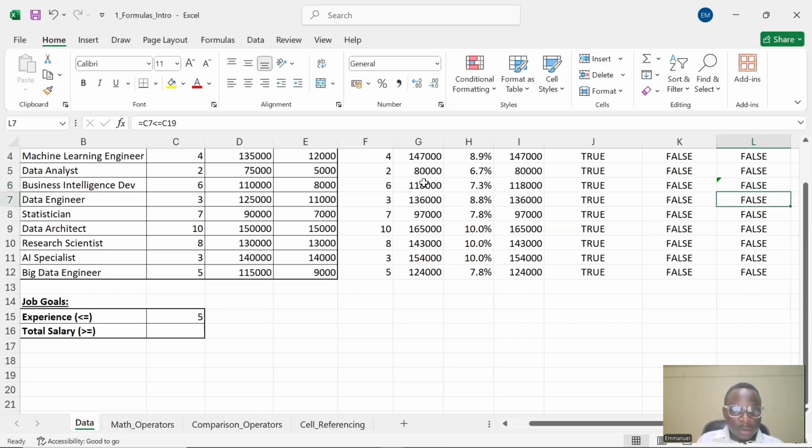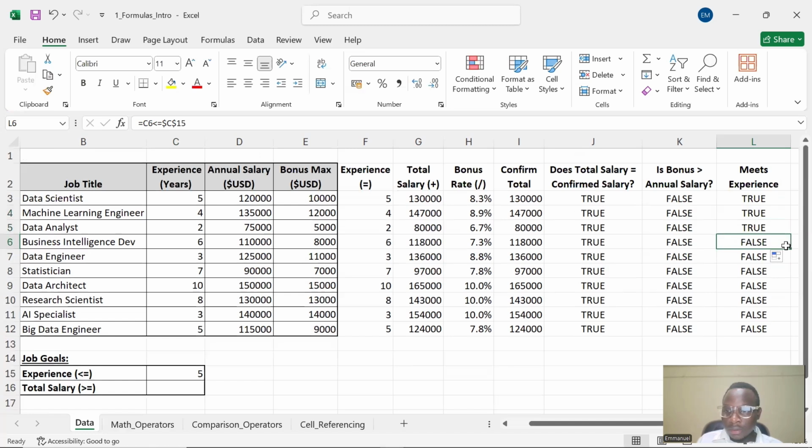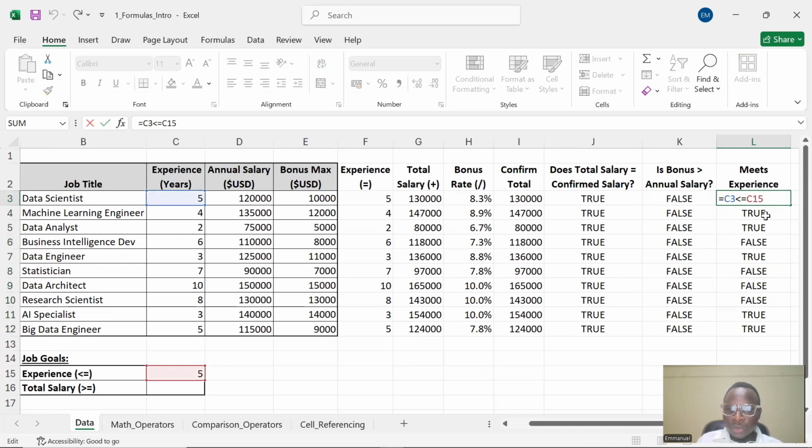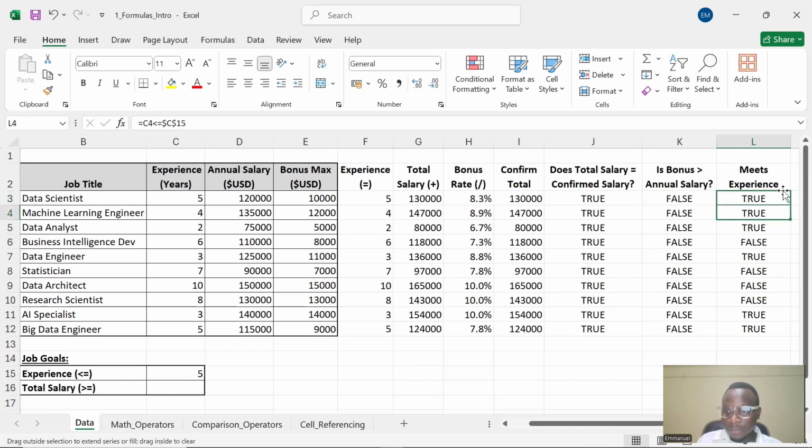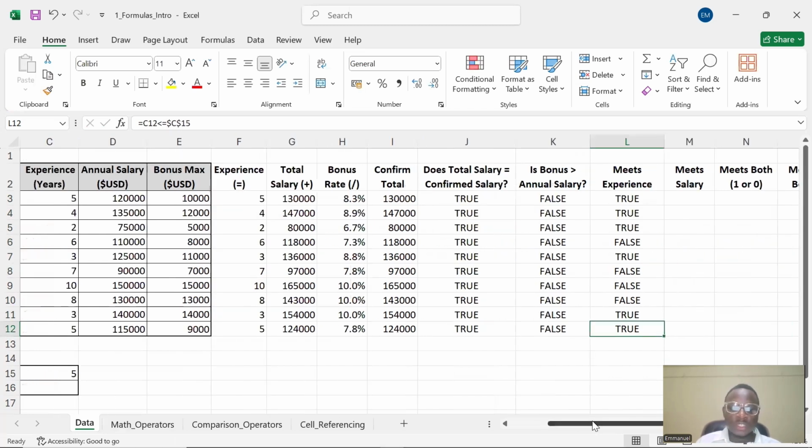So now it says false because this is 6. Let's drag this formula to autofill over here. And now you see every place we have C15 locked, C15 locked, C15 locked. Okay, so we have learned a new concept, which is called absolute addressing. Just making that specific cell fixed. Okay, good.